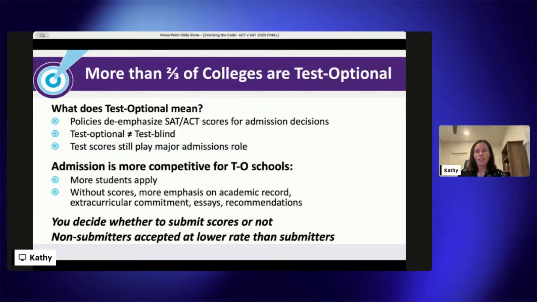And one of the results was that once that testing requirement was removed, many students thought, oh, great, now I can just apply to all these schools without test scores. And what that ended up doing was driving down admission rates as applications increased.